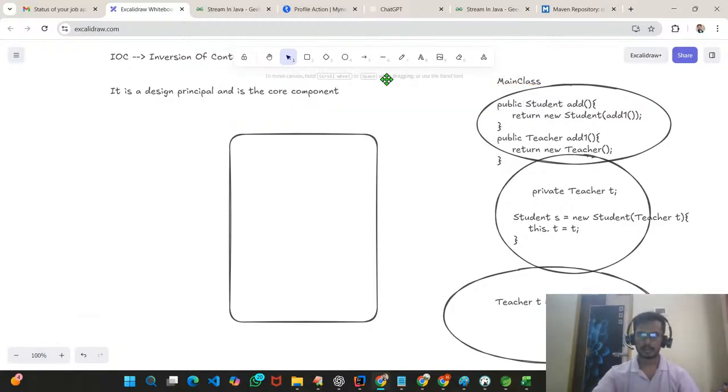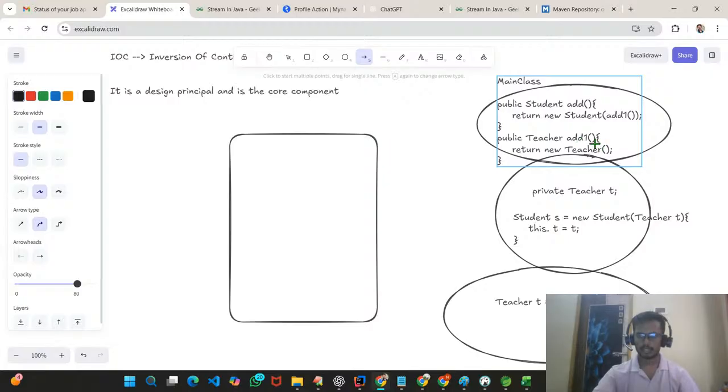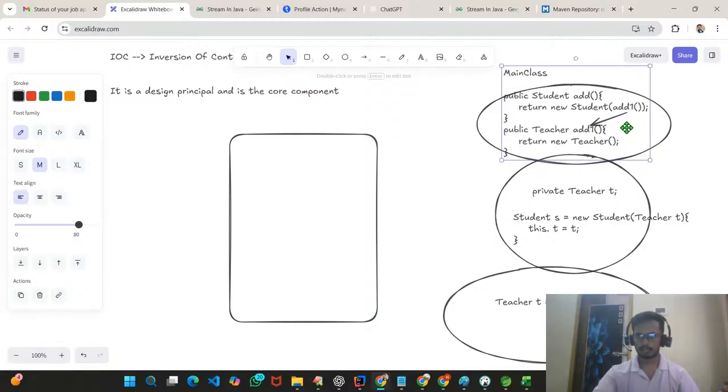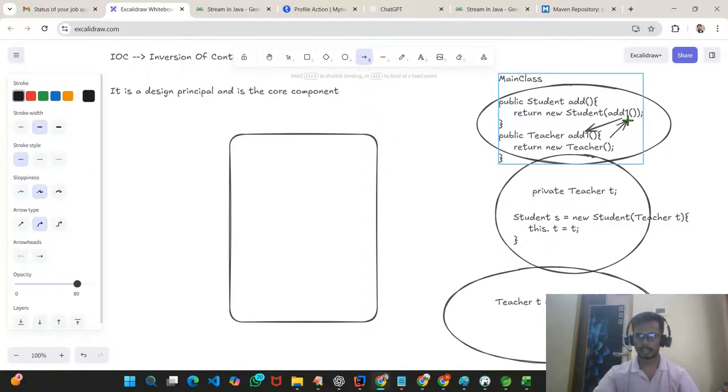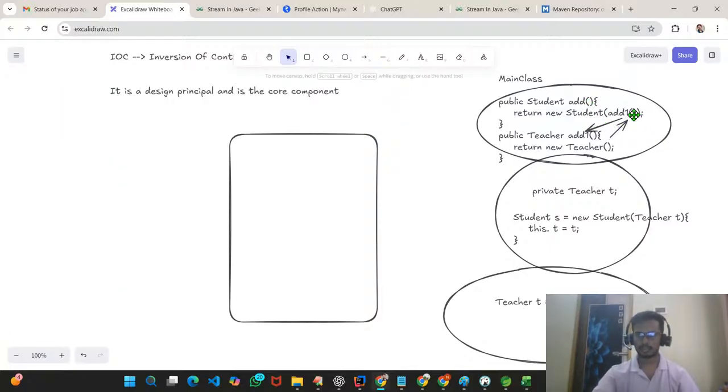So basically what is happening here: first the main method is invoked, and it will call the student method. Student is the return type and it has some arguments. That method is invoked now and gives the return, and this return value is given back to this method again. So the add method depends on this one, so this is tightly coupled.